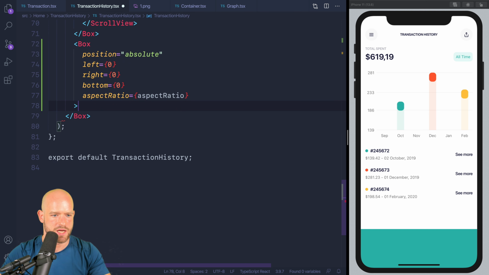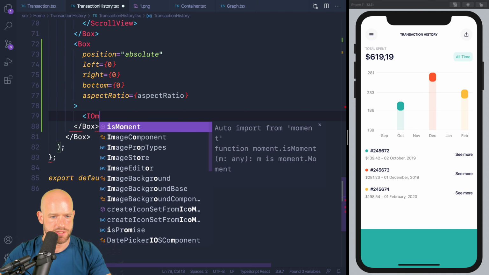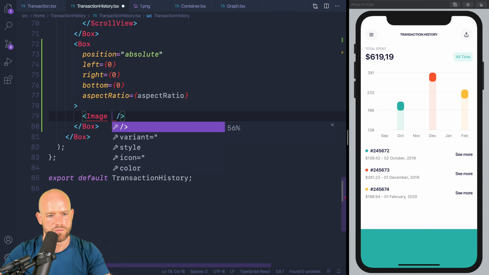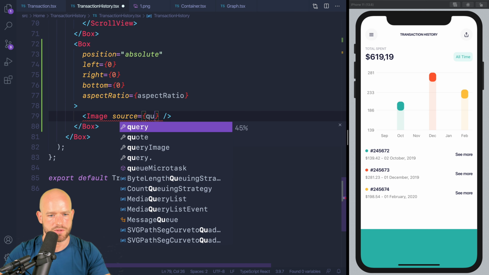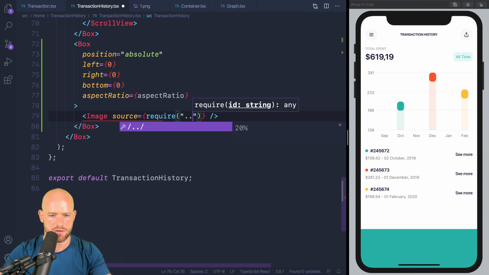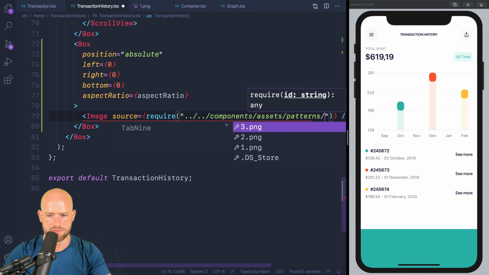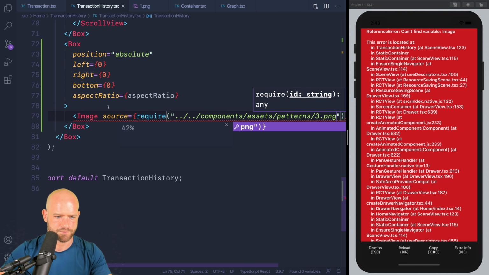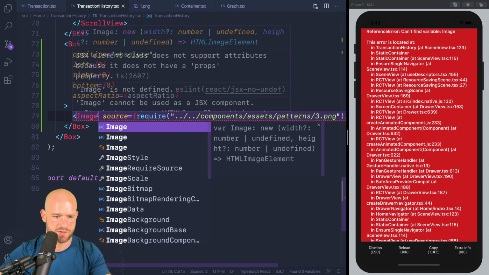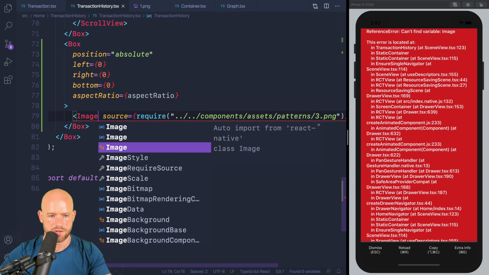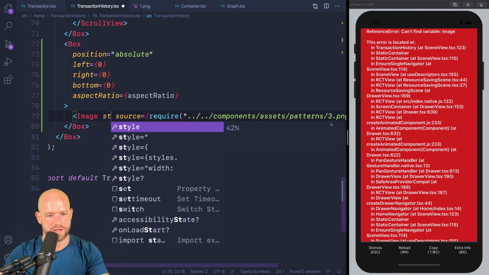We can put the image now, which we have in components already. So source is require assets, patterns, 3.png. We need to add a style to import the image, of course, from React Native, and add some style.